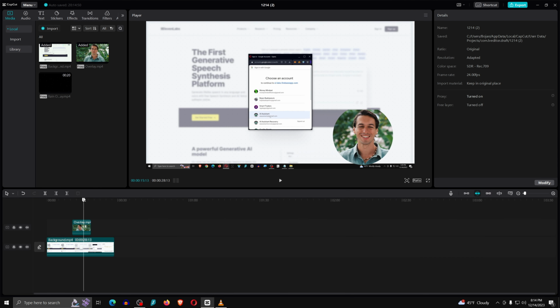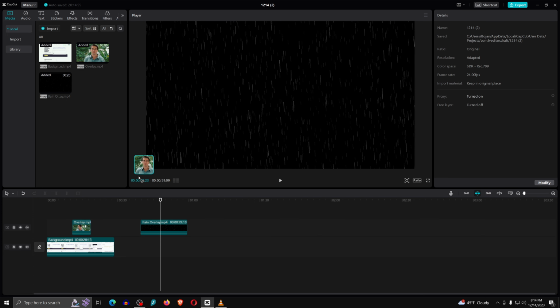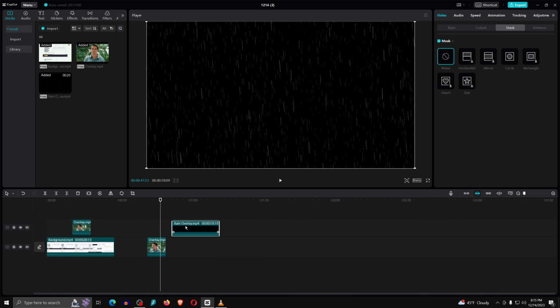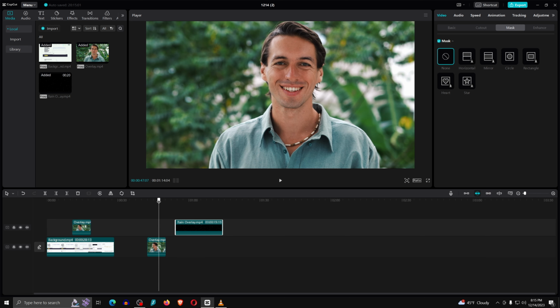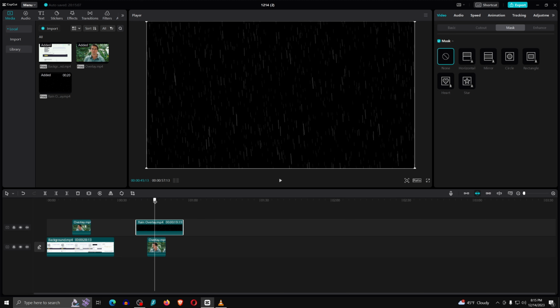If you want to add an overlay effect, such as rain, you can do this by dragging that video onto the timeline, also placing it above the main video. Now, as the main video, I'll use this selfie video to make it easier to see the final result, and above it, I'll drag the overlay video.